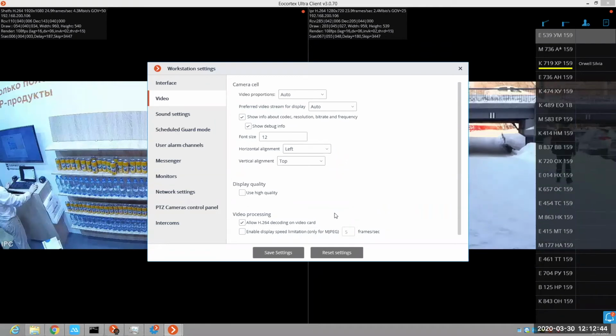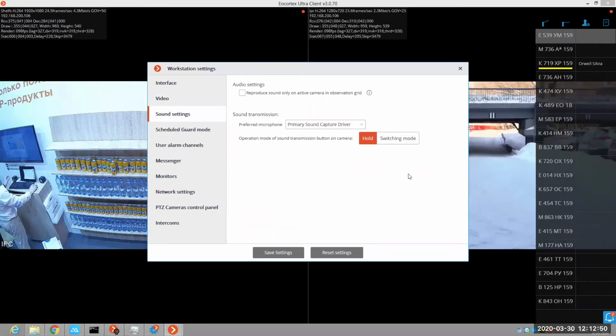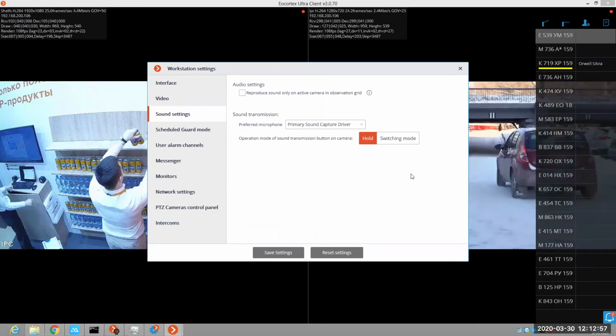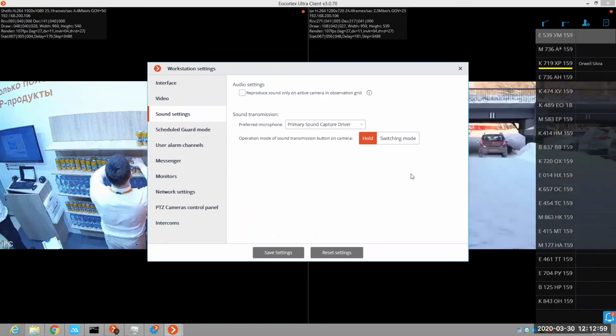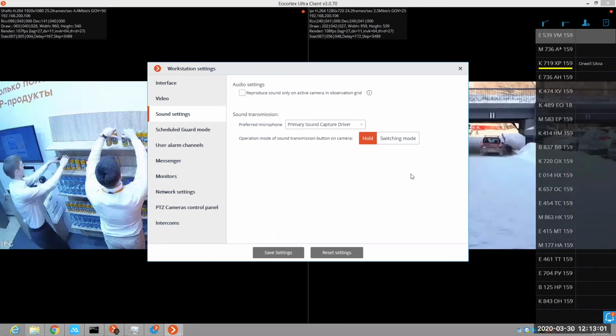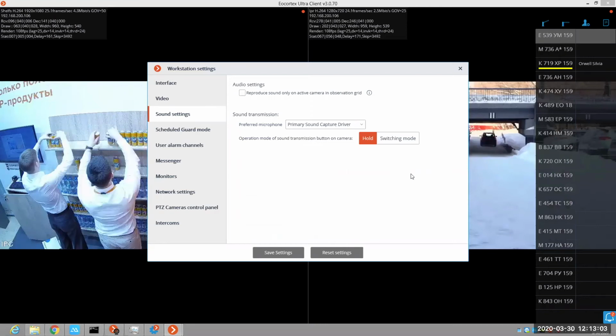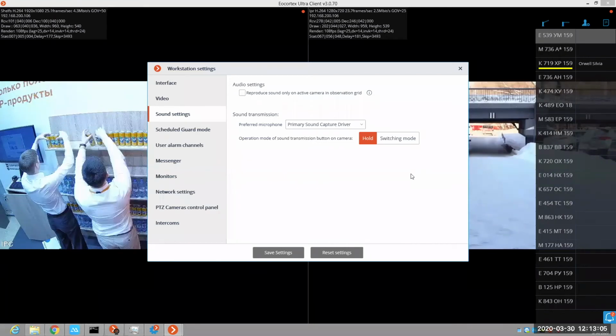Okay, then sound settings. As we have already discussed the sound, we can receive the sound and also we can transmit the sound from the workstation. H.265 and H.265 Plus are supported, yes.